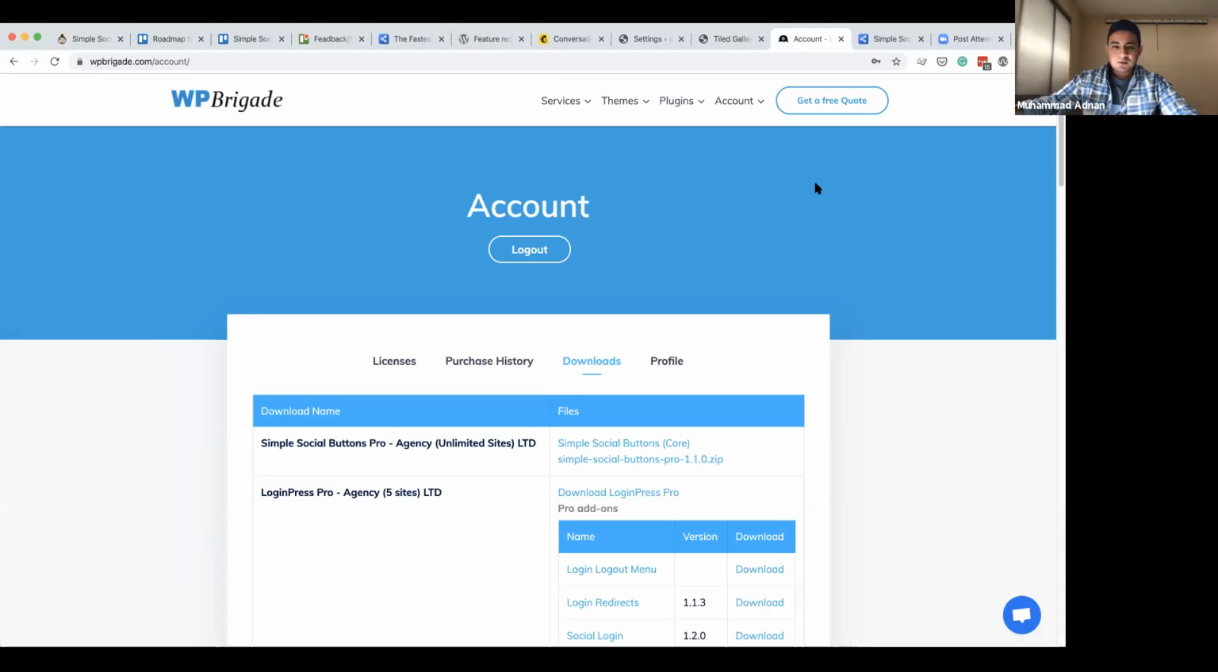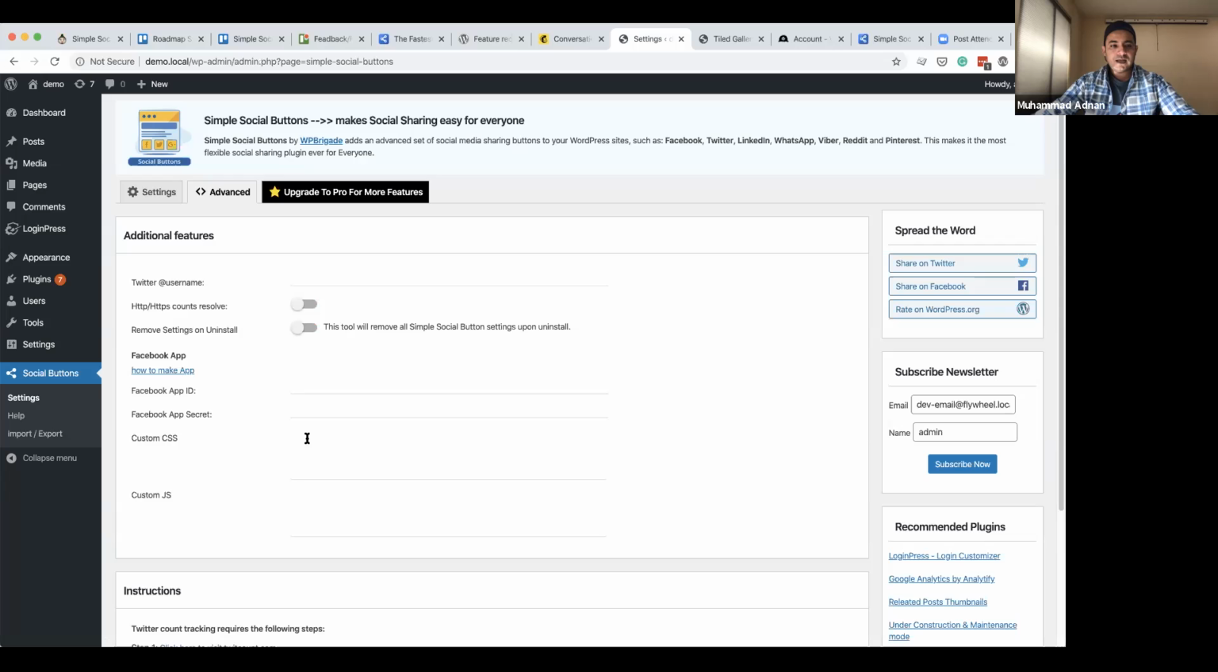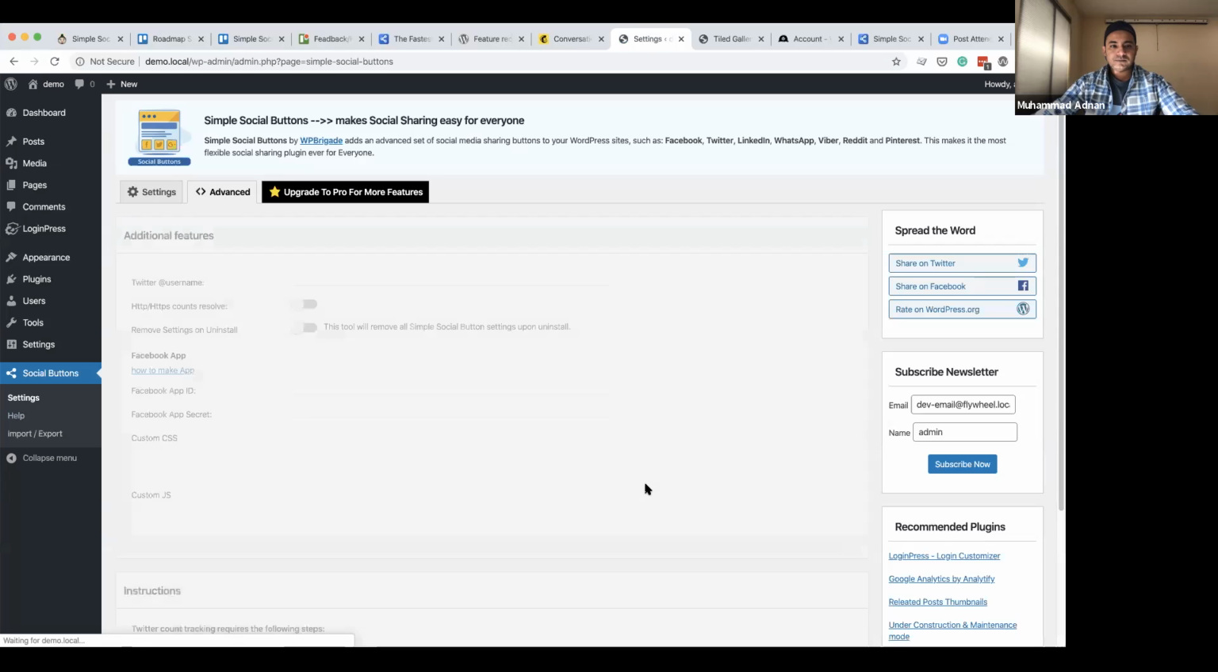So when you redeem your code from AppSumo, you will have access to our site account here. And here you will have two downloads to do. One is the core version, the other one is the pro version. When you install the core version, you will have the settings like that.